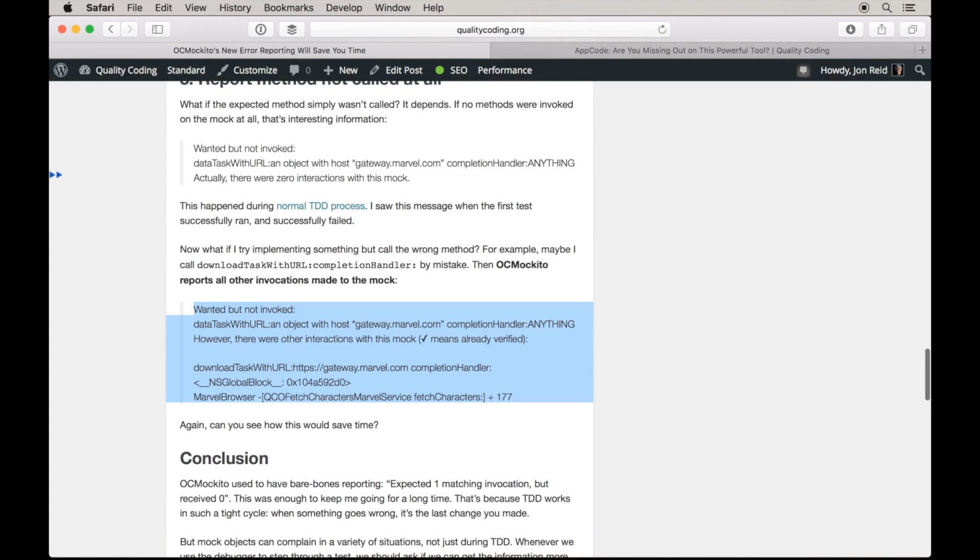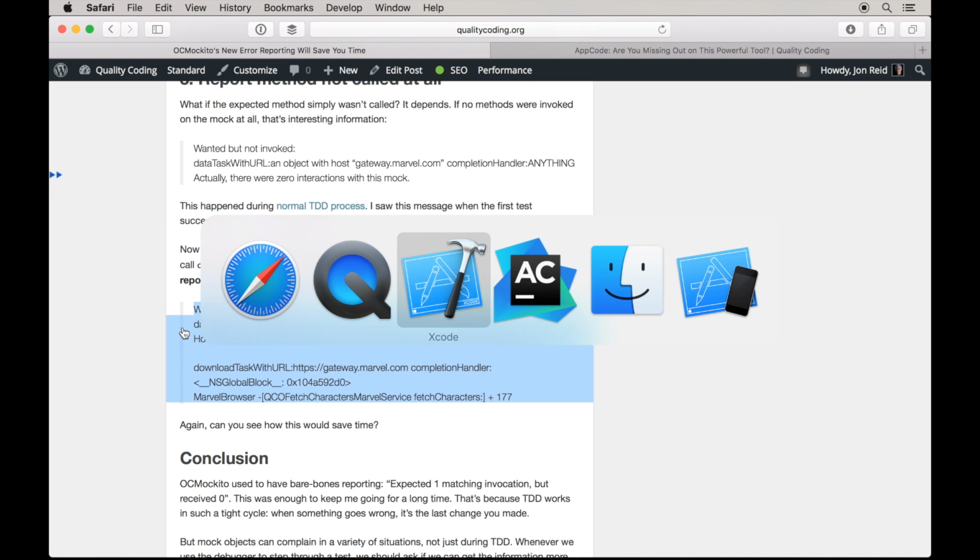For example, if a method is not invoked on a mock object but other methods are, OC Mockito will share this information about what was expected, but what the other methods were in a multi-line statement. So it's a lot of information. Let's go and see what this looks like.